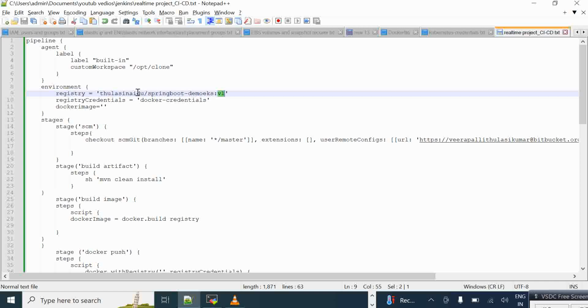This is the image name and this is the tag. And this is the username of Docker Hub. And the credential I have added in Manage Jenkins, Manage Credentials. So I am calling this credential here. Why am I calling this credential? I need to push my image, so at that time it will call this credential to log in to your Docker Hub.